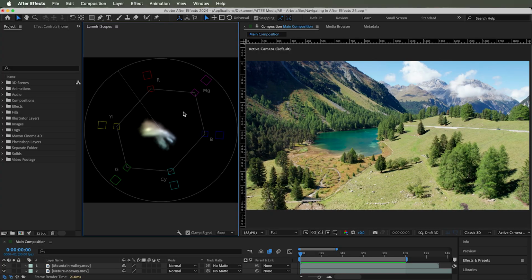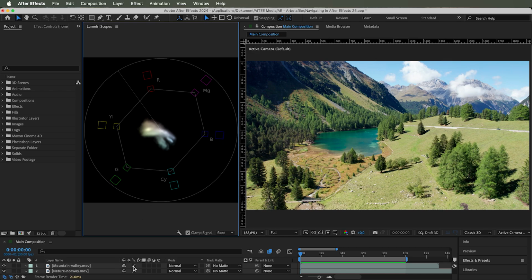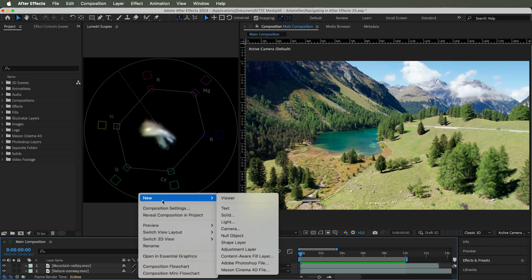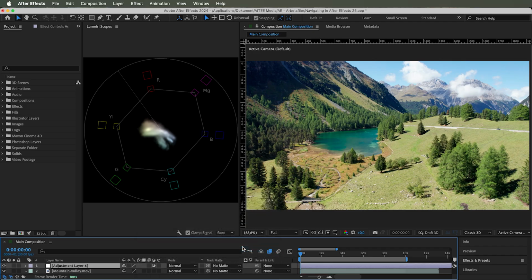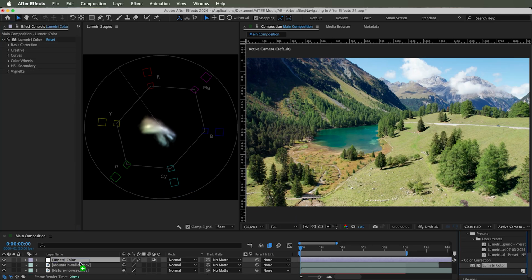So let's choose the Vectorscope first, and to be able to adjust this footage, I will create a new adjustment layer, and let's name this one Lumetri Color. Heading over to Effects and Presets to search for it, and just double click it, or you might want to drag and drop it directly over the layer.